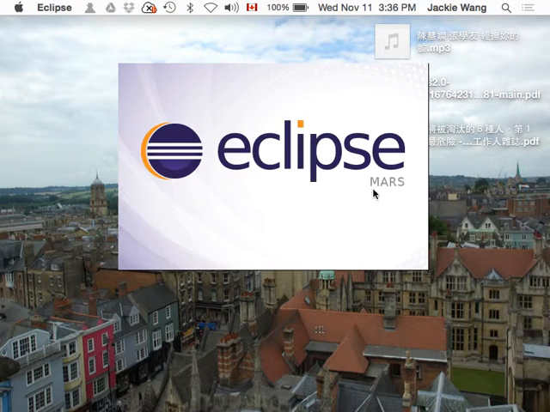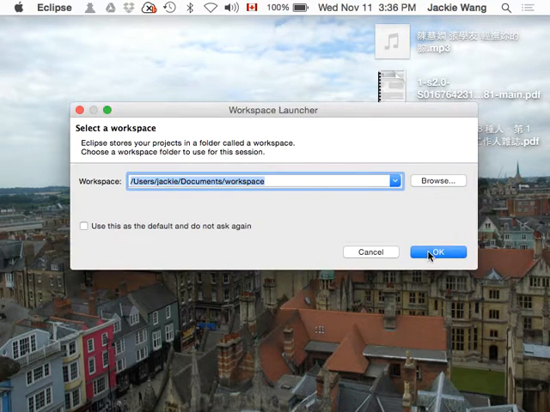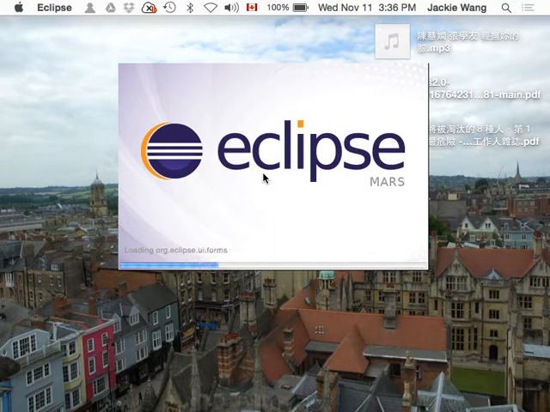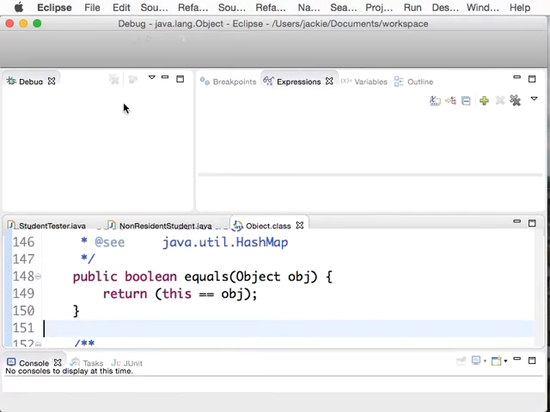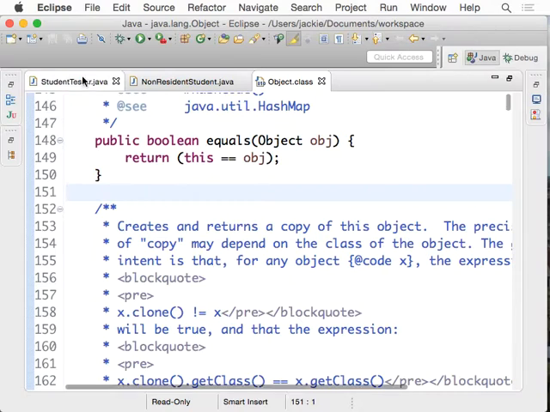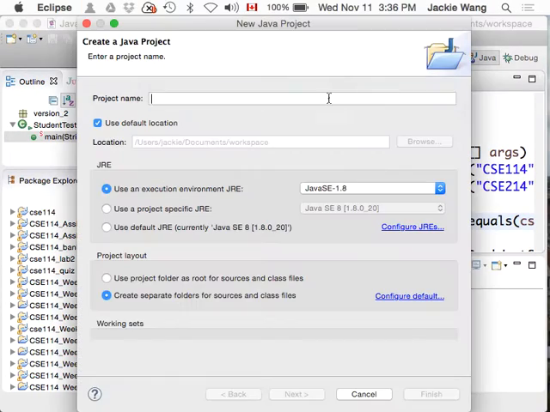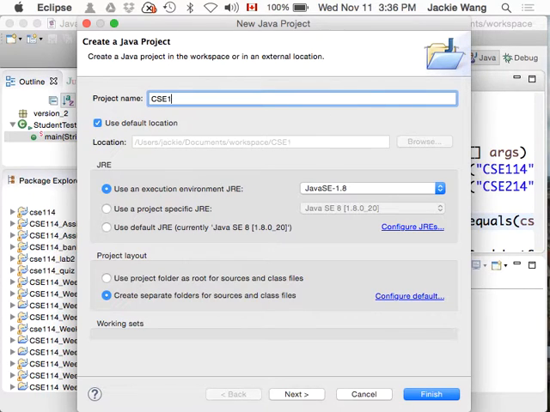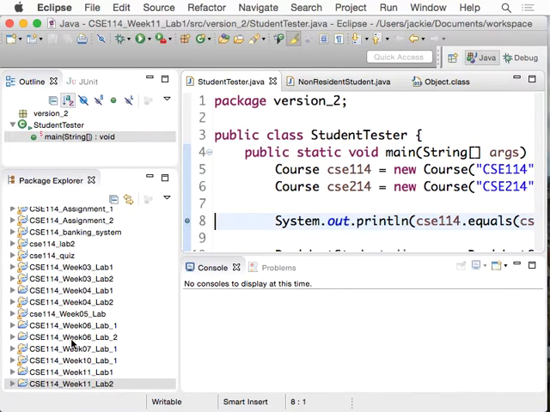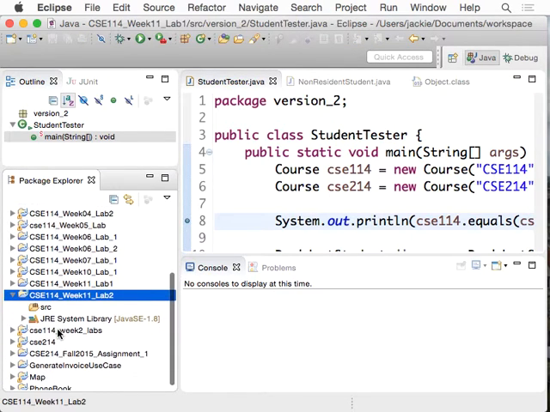Eclipse, and then we'll create lab exercise 2 for this week. So create a new project, new Java project, maybe CSE114 week 11 and lab exercise 2. Okay, if you do that, and then under that, let's do a simple example first to see how the equals method and toString method can be useful.